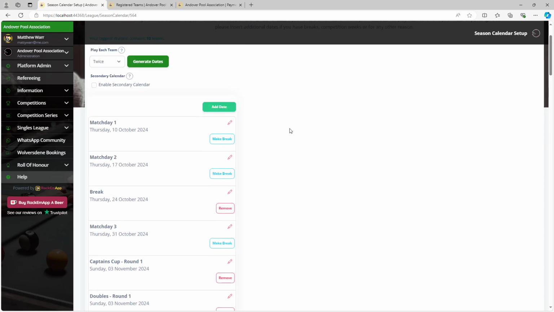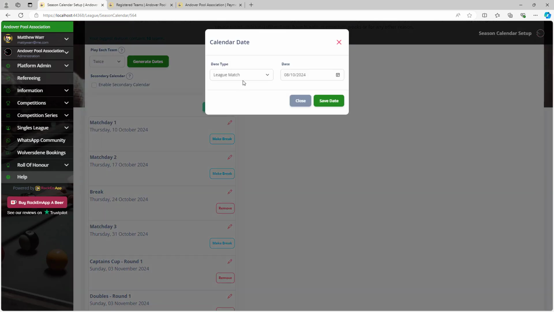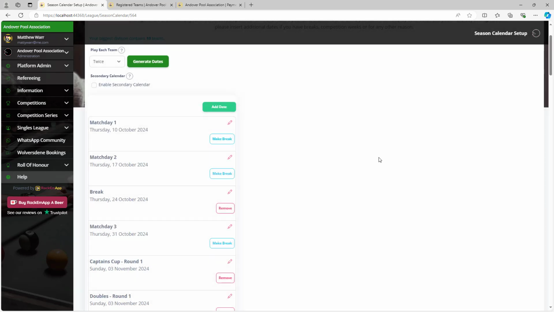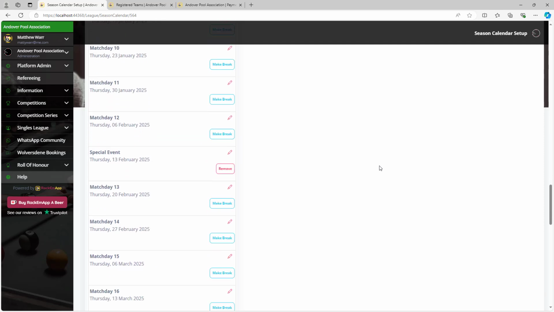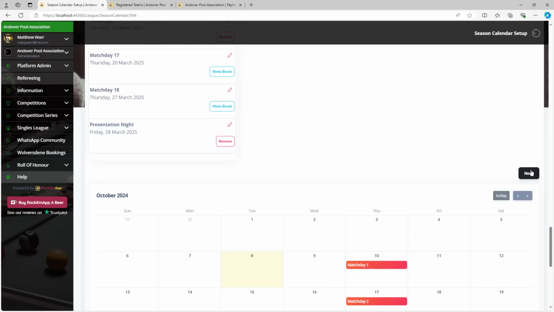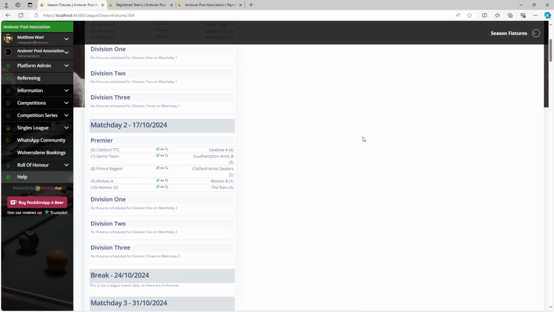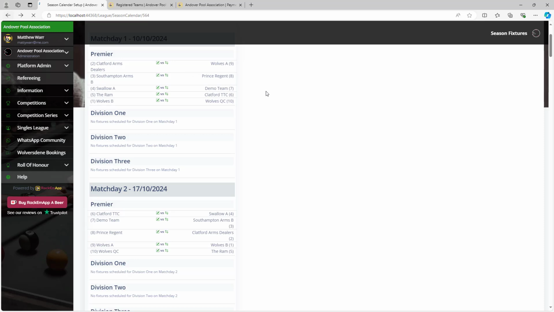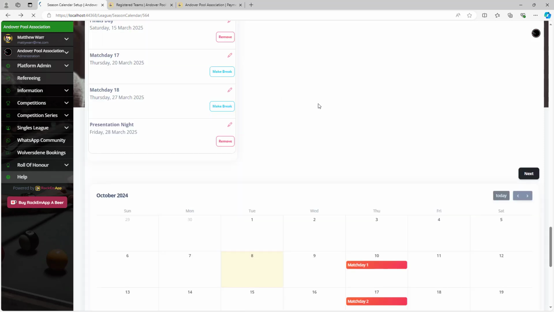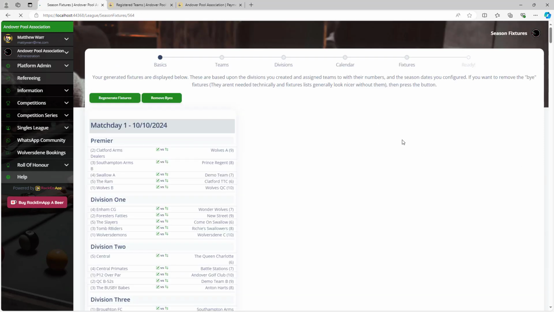So you can replace your dates with competitions. You can insert new calendar dates to be whatever you want to insert there. When your calendar looks how you want it to look, you press next. And it will then automatically generate the matches for you. And it's auto-generated the matches for you.